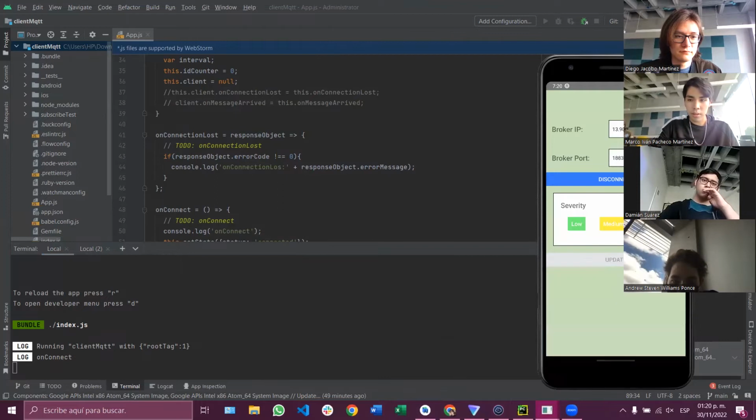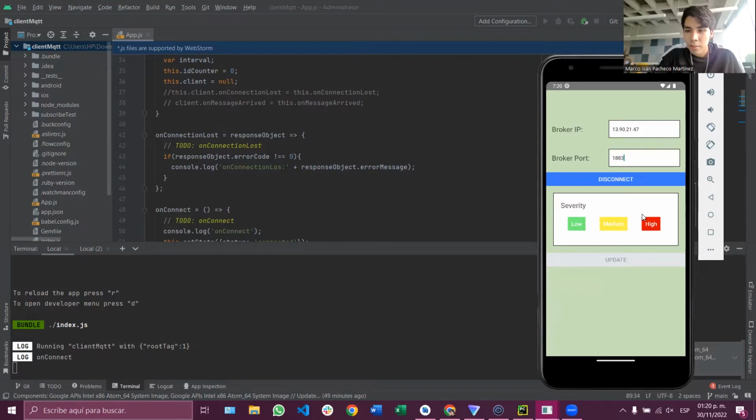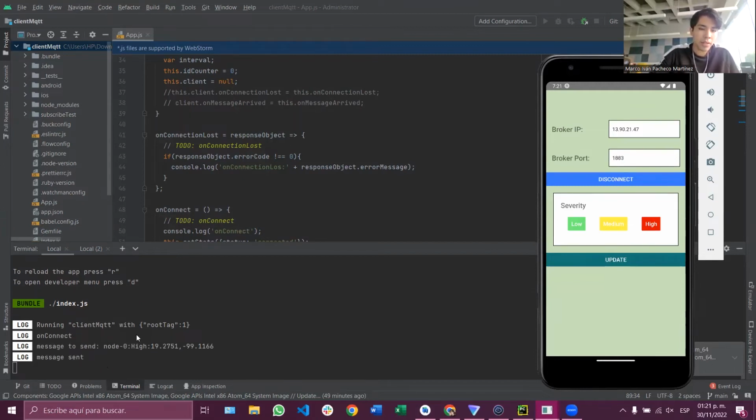So I'm going to start sending the message by clicking one of these buttons that states the severity the message has to be sent. So then I click on high, for example, and I update. It's going to be sent every 10 seconds. So as you can see, here is the message sent, and this is going to happen every 10 seconds. If I click on medium, the next message is going to have a severity of medium.